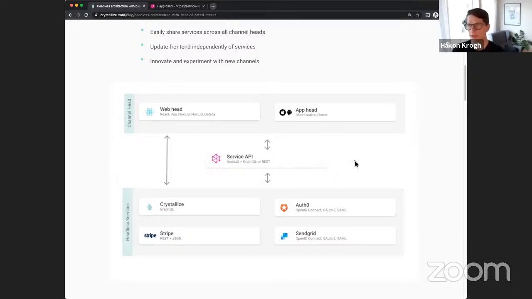The service API's responsibility here is simply to tie all of these services together and present that to the front end. And that could be any given front end, not just a single one. You could potentially have many front ends running on the same service API and then on the same Crystallize tenant, if you like. So that's a high level overview of what the service API is.